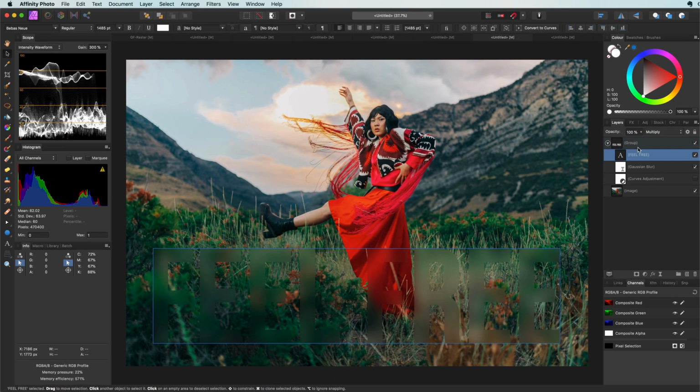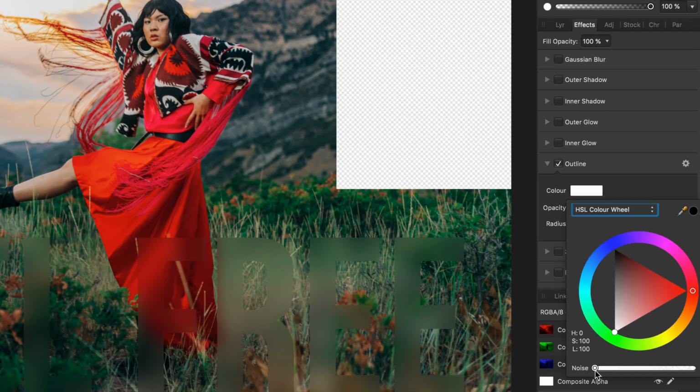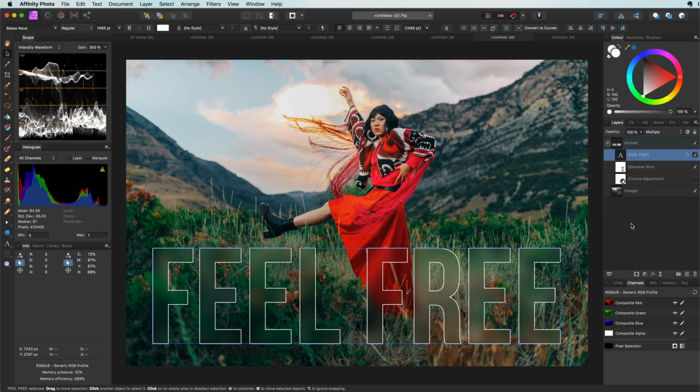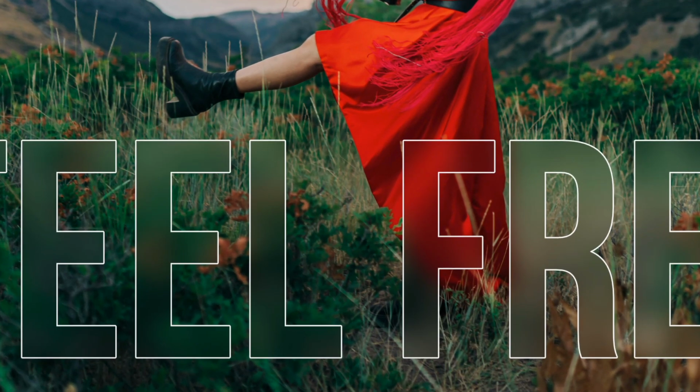very readable. So I will add an outline to it from the FX panel. A small white outline will work nicely. Pretty awesome. What I like about this is that the text fill color really fits with the image.